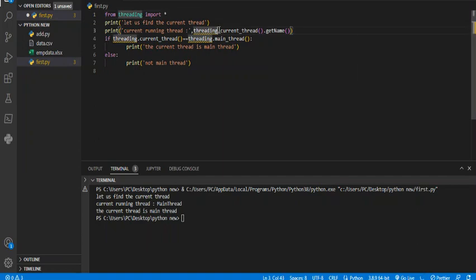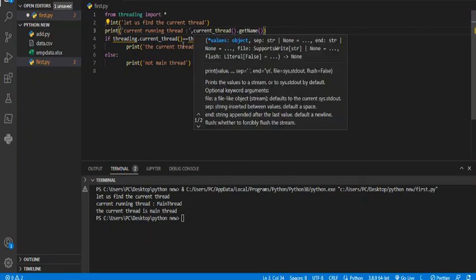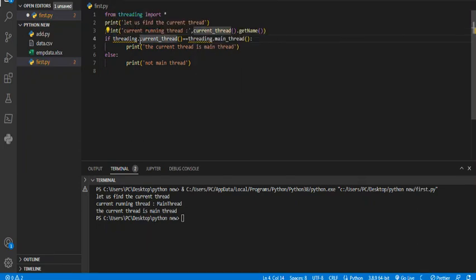So you can remove this threading here. Okay, no need to write threading here like this. So you can write like this also. Two ways you can write it. From threading import star means all methods and all variables you can import.